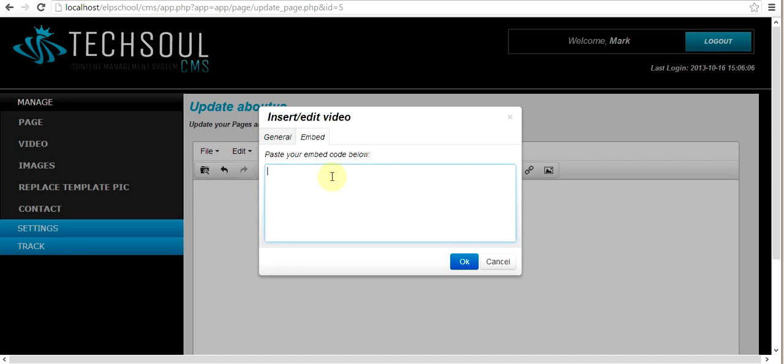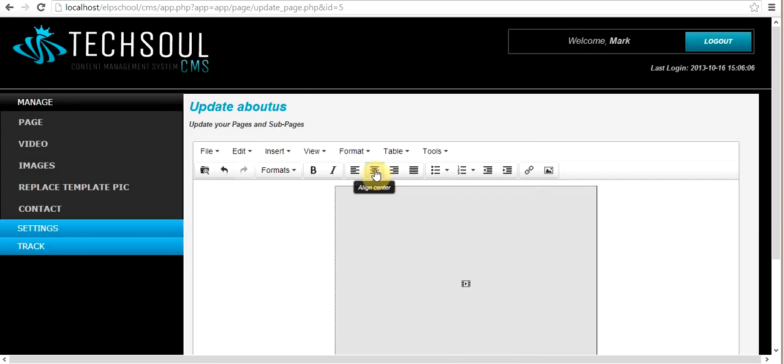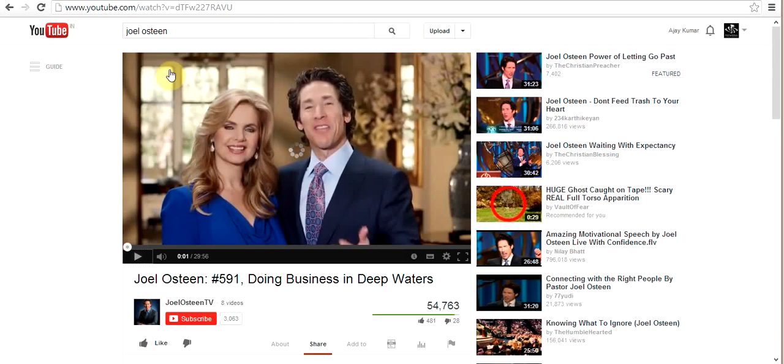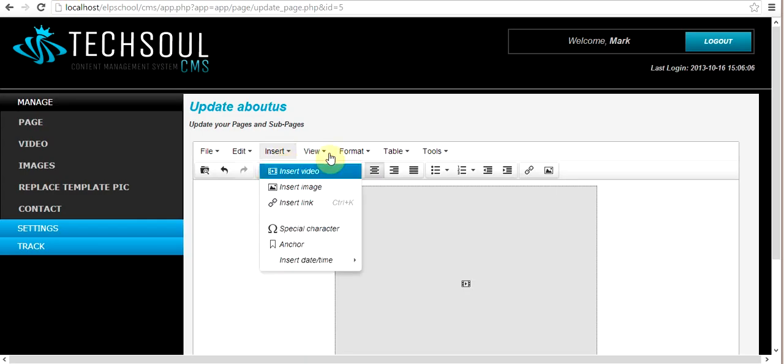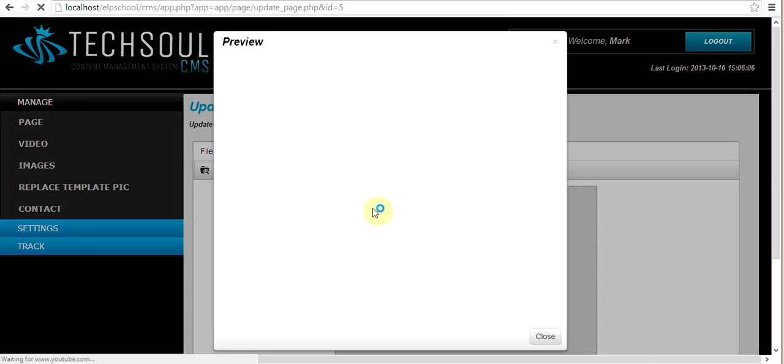Open the CMS, and here copy paste the code and click OK. And now we need to align it in center to view how it looks. Okay, fine. Here you can see the preview. Here it will show you how this is happening. It's taking time because you can see over here, it's taking the video from YouTube.